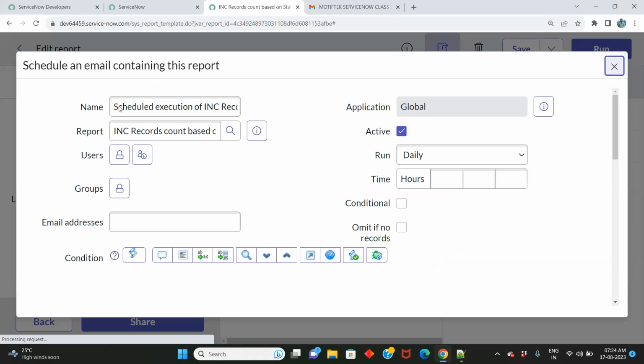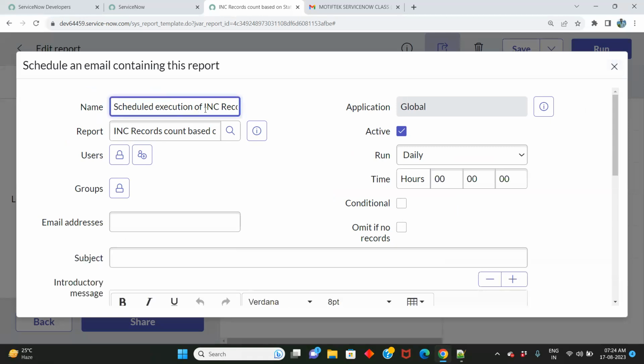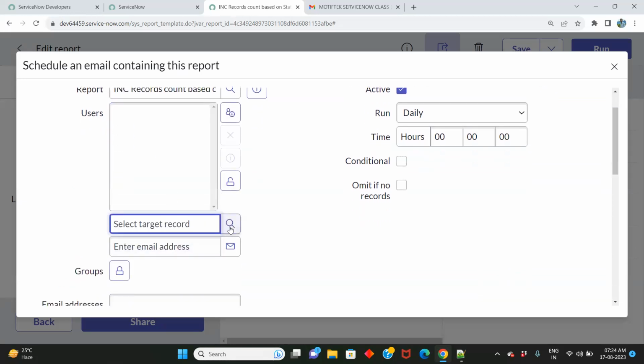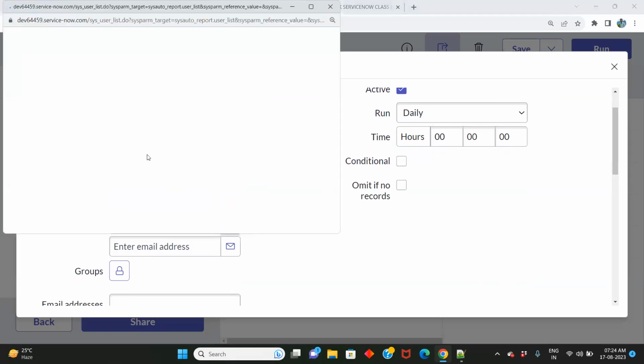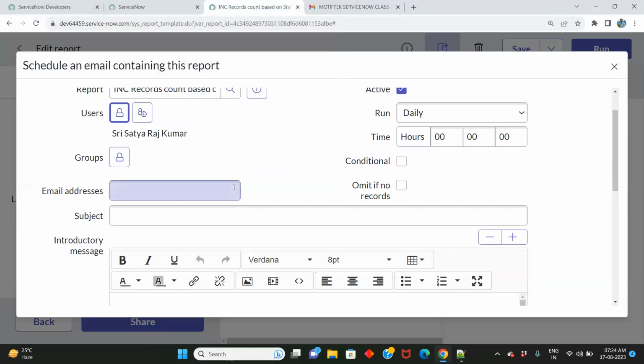You can give the report schedule name here. By default, it will take the schedule execution of the report name, but if you want to give any other name, you can. Which report are we scheduling? This is the report name. And which users are supposed to receive it? You can add the users here. Say this user, for example, is a recipient for this report. He will receive the report.